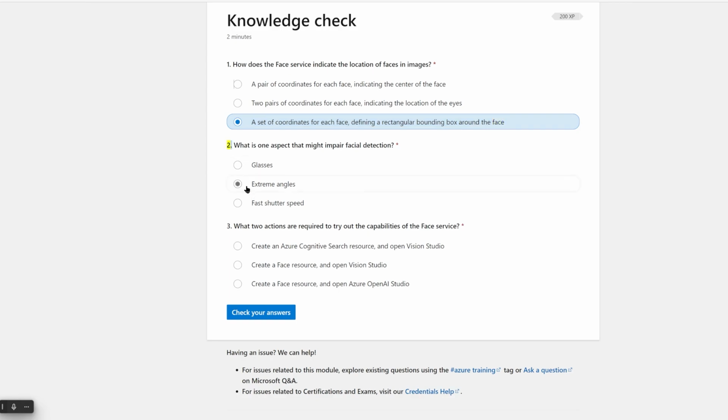Question 2: What is one aspect that might impair facial detection? Glasses, extreme angles, or fast shutter speed. Extreme angles. Question 3: What two actions are required to try out the capabilities of the face service?